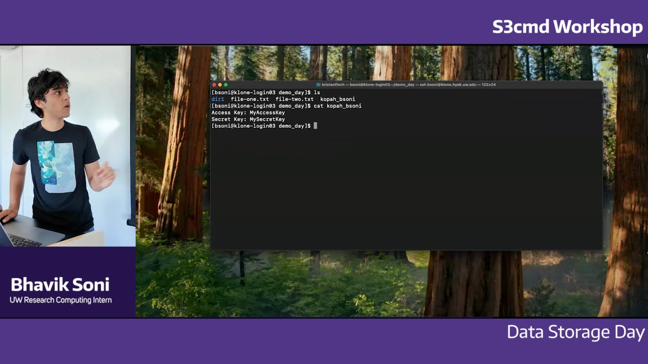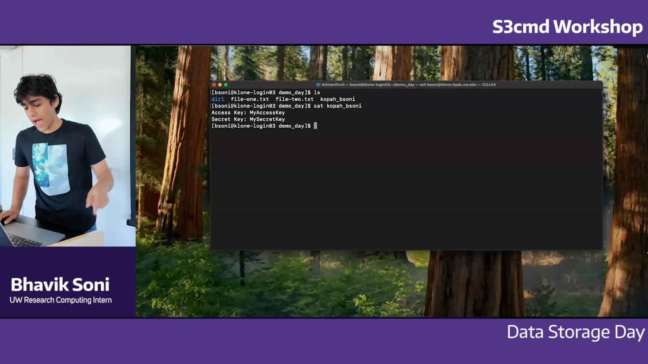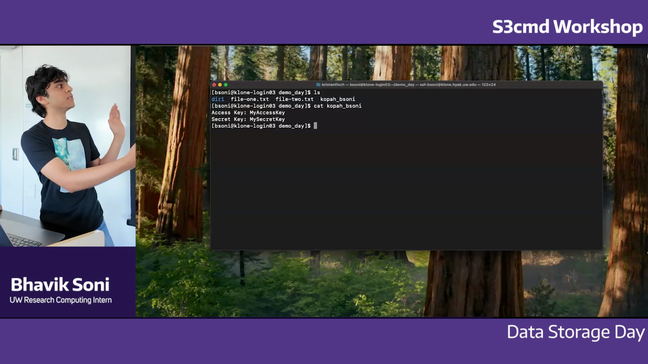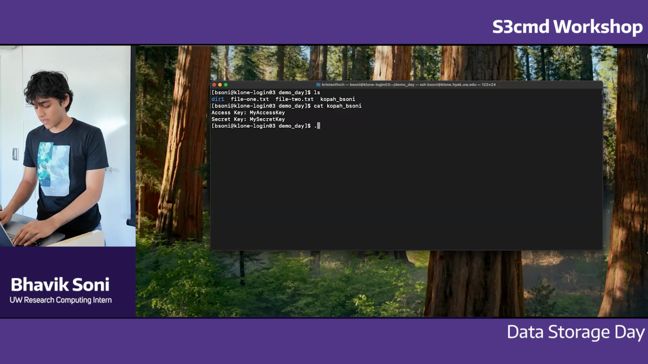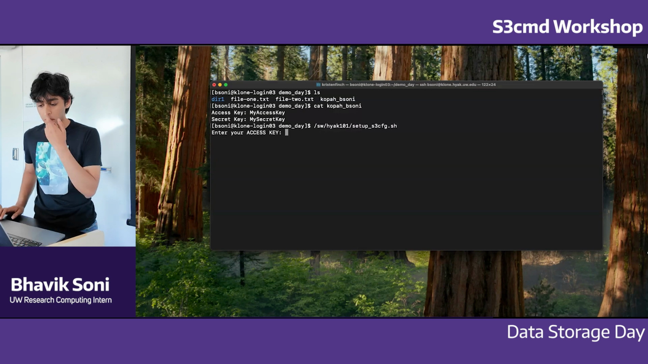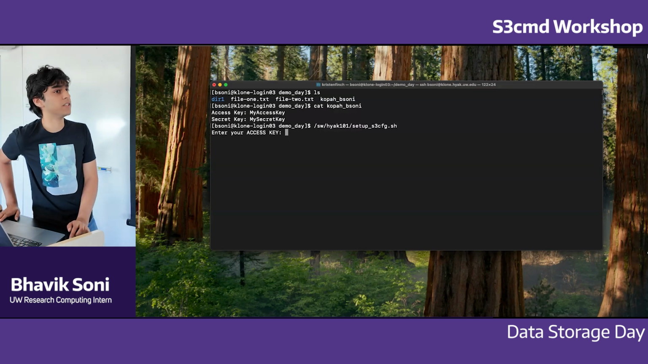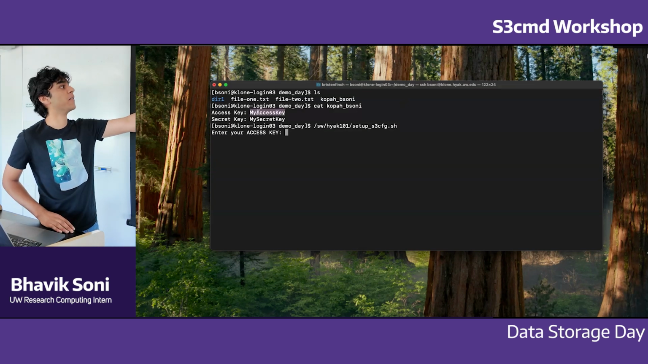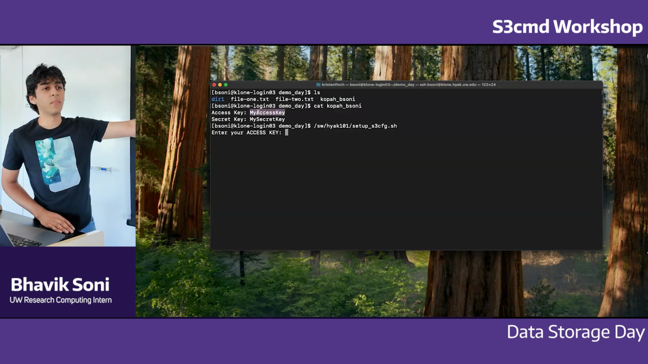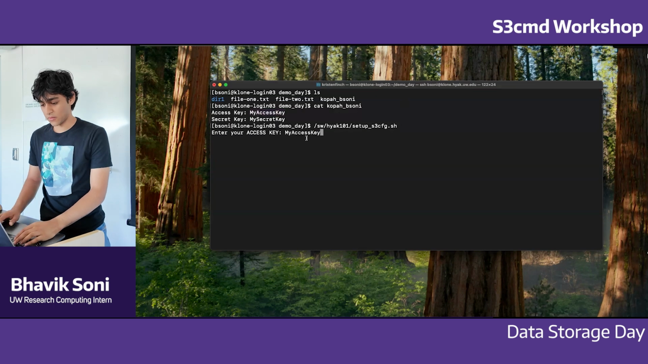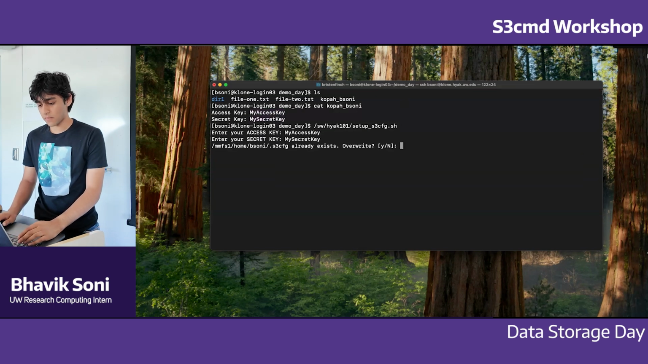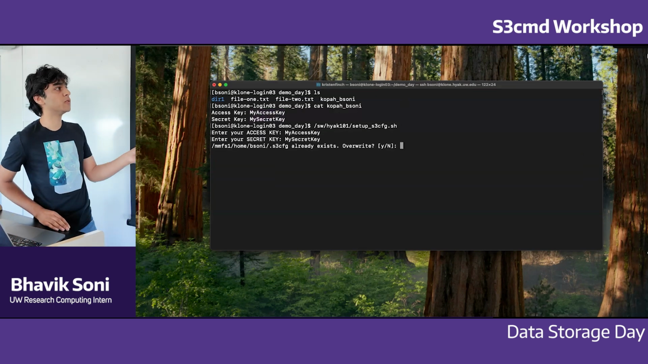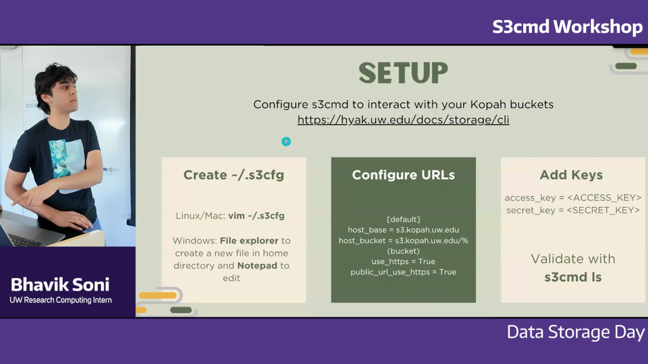And then if you want to set it up, I would cat, so basically read out the contents of the file like that. And then you can run a quick script, which is in our tutorial folder, called setup s3cmd. And then you can just copy the access keys, paste them there, copy the secret key, paste it when it asks you to. And that will do everything that was outlined in these steps for you.